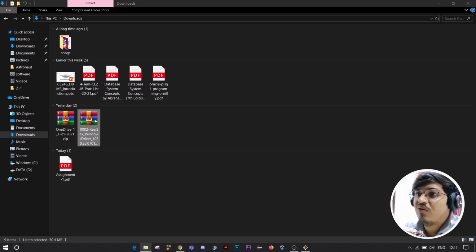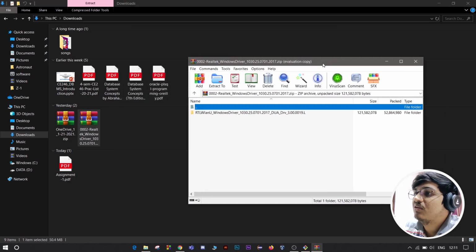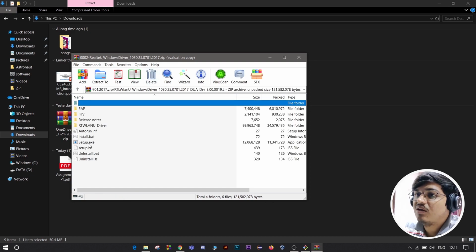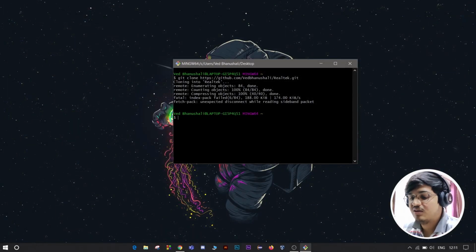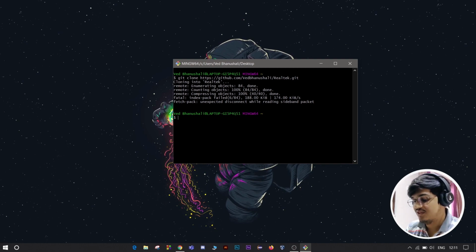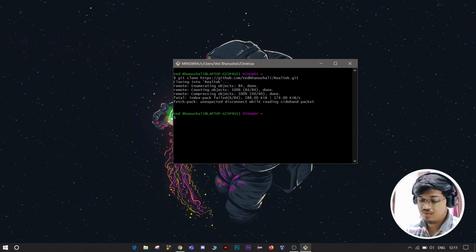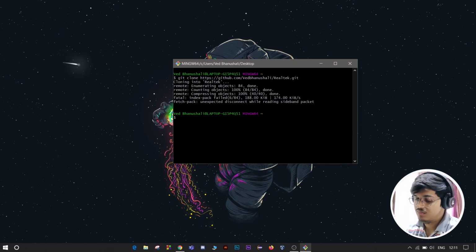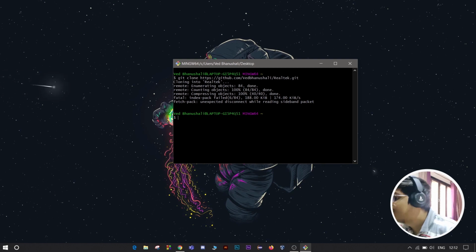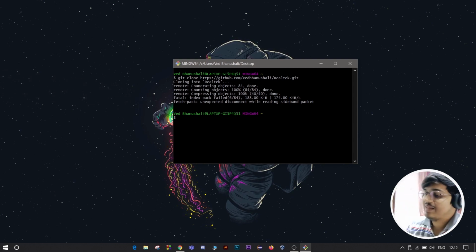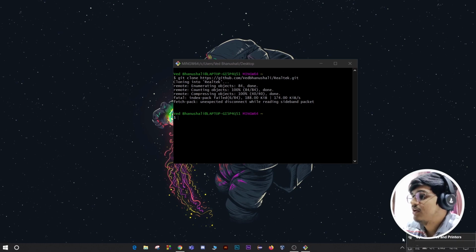Every instruction is given already. So first click on the driver, extract it, and click on the setup. It will install in your Windows system. After that, you need to plug this into your system. So let me plug it in. As you can see, it shows our device.